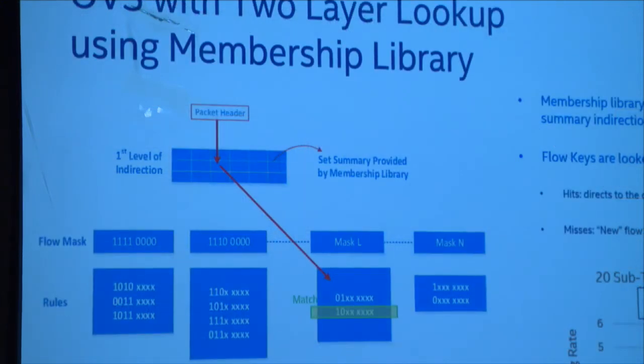So that's how we changed OVS to use the membership library. And by the way, there is already a patch sent out on the OVS mailing list with this idea, and now it is under review and negotiations with the OVS guys on whether it will be part of OVS or not. But in any case, what we did is we used a SetSummary as what we call a first level of indirection.